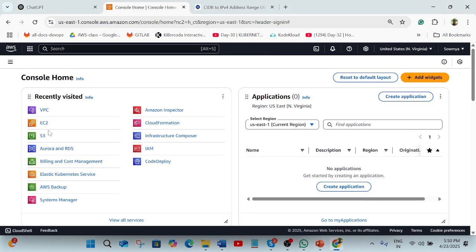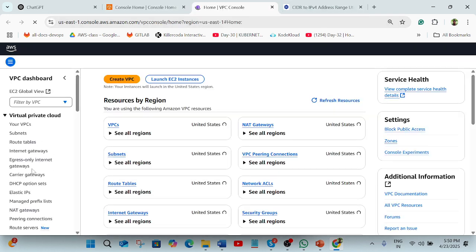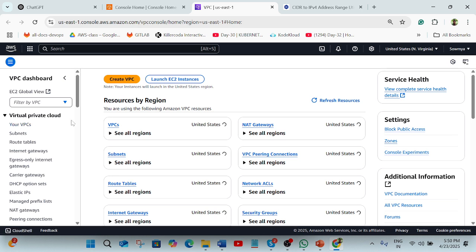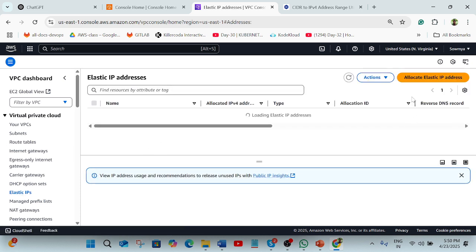We can quickly see the hands-on for how to create a VPC. Just open your AWS console, click on the VPC service and open it in a new tab. Here you can see the Virtual Private Cloud menus: your VPCs, your created subnets, your route tables and the internet gateways. And the elastic IP, we just saw that topic. If you create an elastic IP address, you can associate it with a running EC2 server or a new EC2 server.